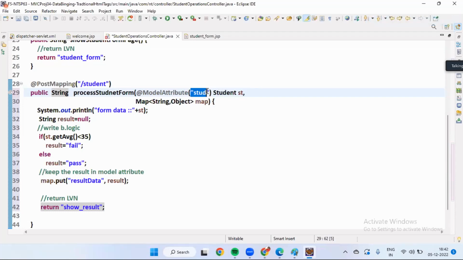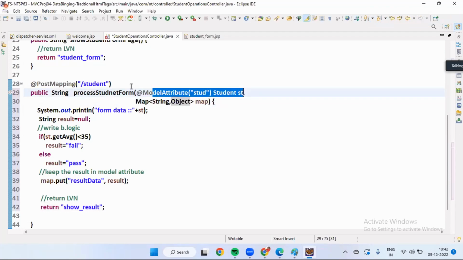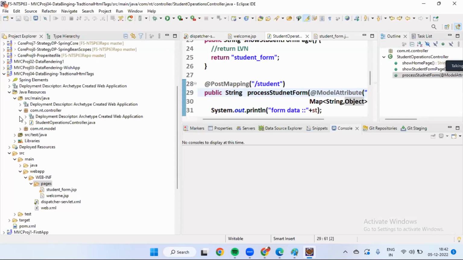That means in the shared memory, now this object is also there, with the attribute name stud. How do you prove it, sir? Wait 2 minutes, I'll prove it.